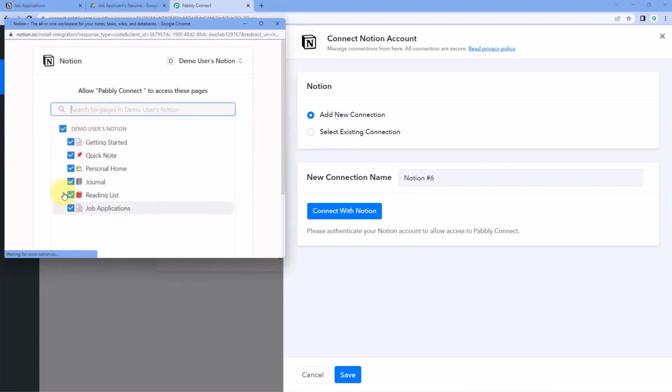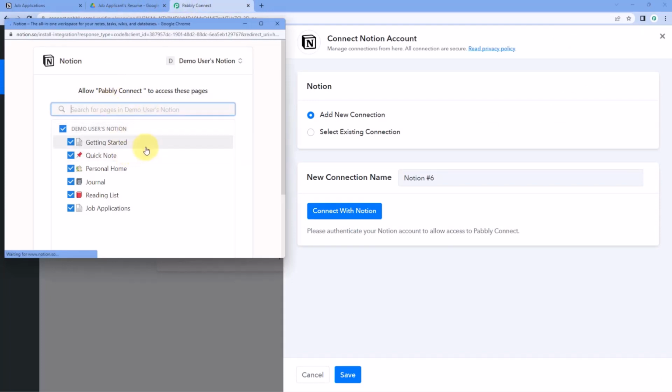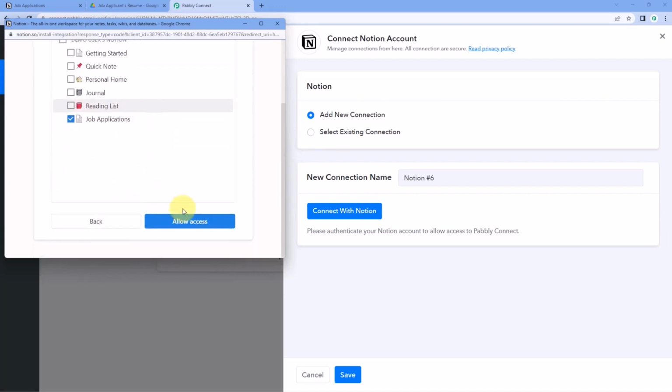And here you can see a list of all the pages which we have created in Notion account. Here you can see all of these pages I have in my Notion account right now. And then here it is asking us access to which pages on our Notion account we want to give. If you want, you can give access to all the pages, or if you want, you can give access to a specific page on which you are working. So let's take an example of giving access to a specific page. So I'm selecting job applications, this page, because we want to get the details, new items from this particular page. Just select it and click on allow access.